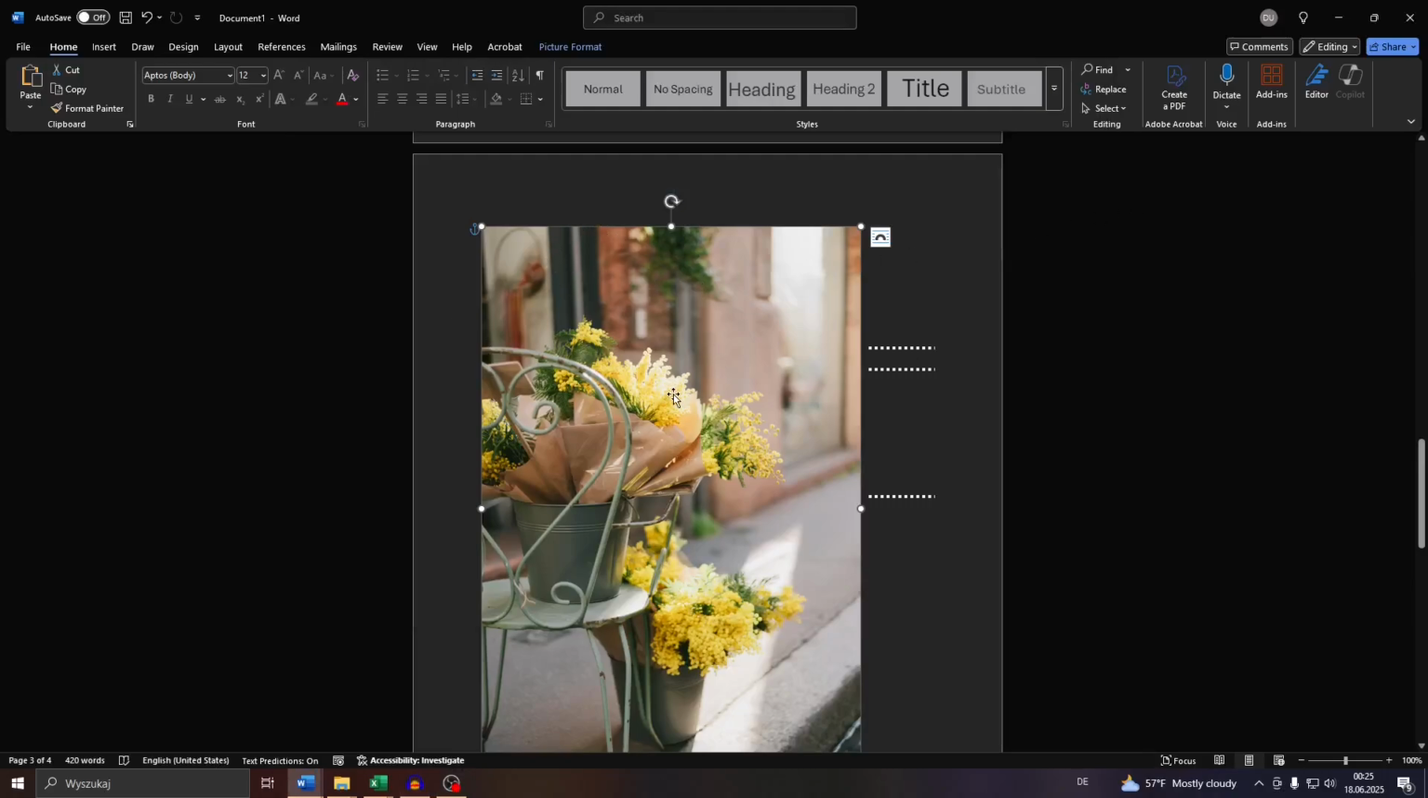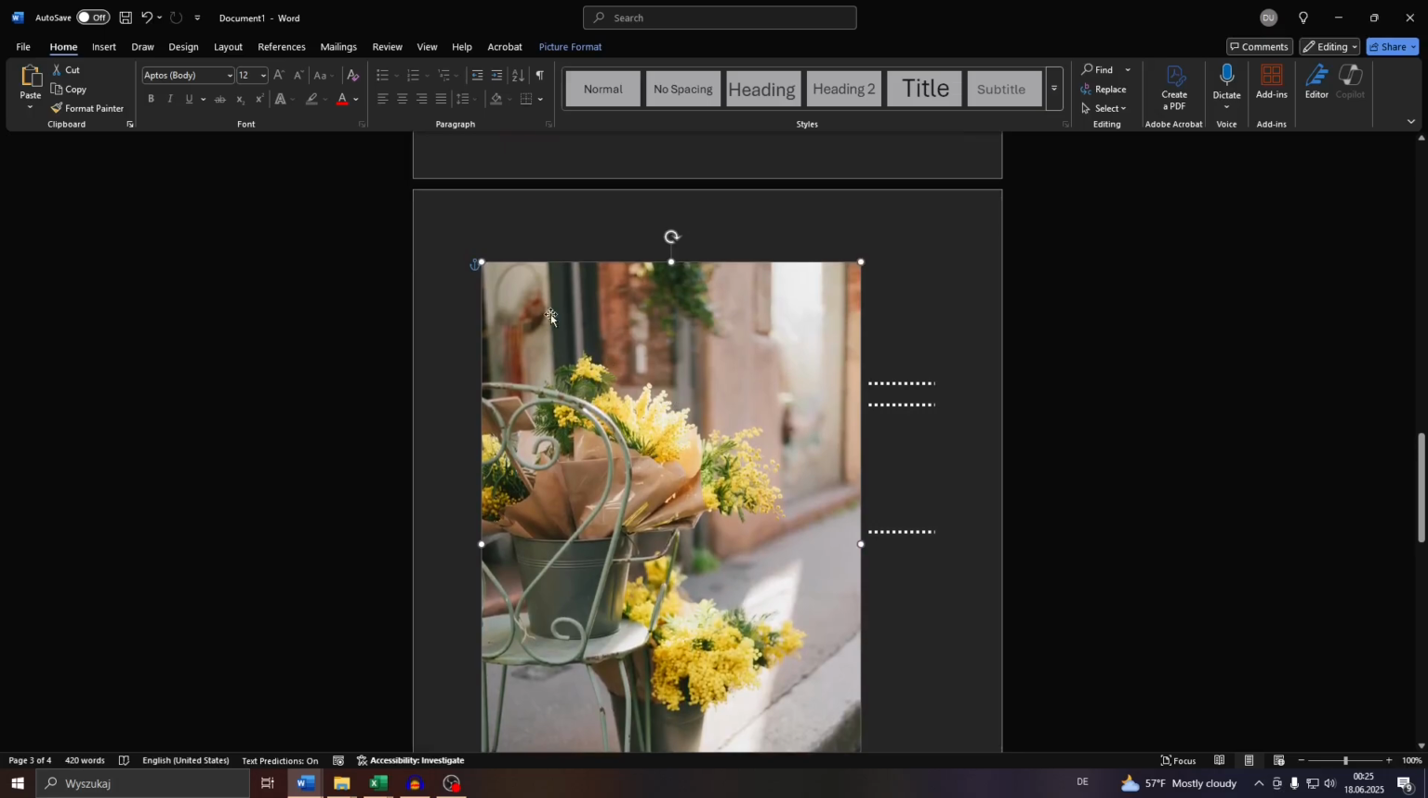In this tech tutorial video, we're going to show you really quickly how you can flip photos and images in your documents on Microsoft Word. So let us dive into this.